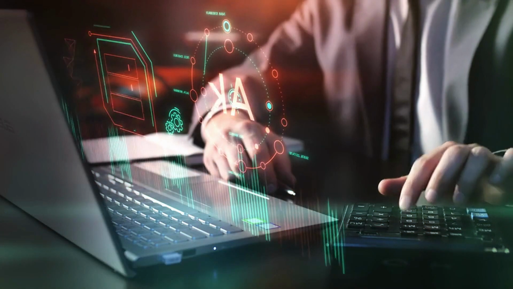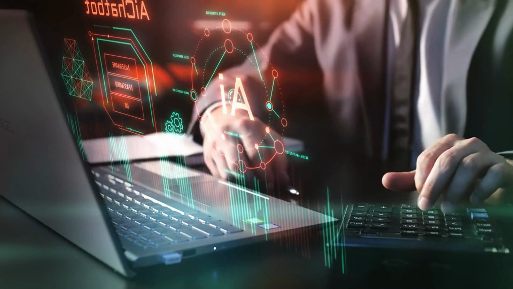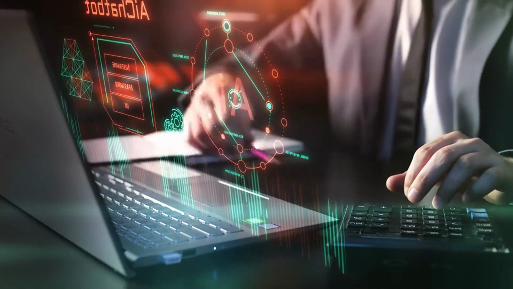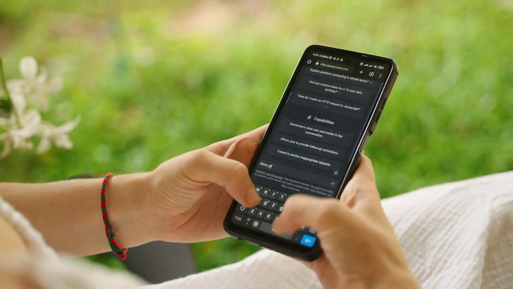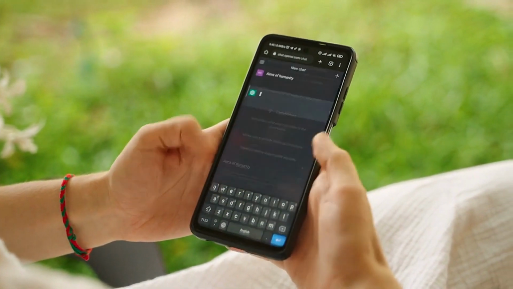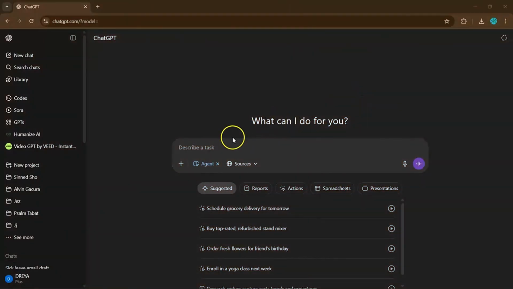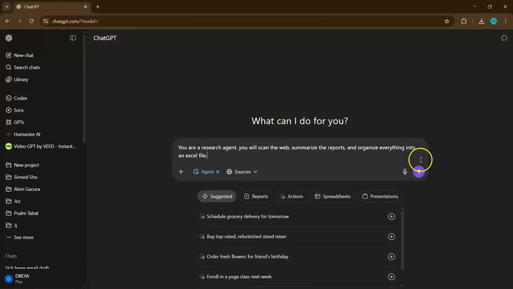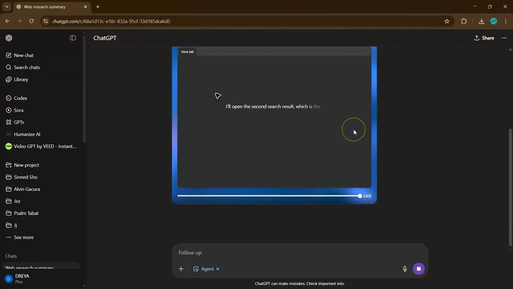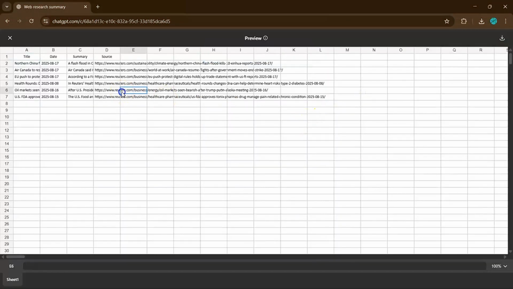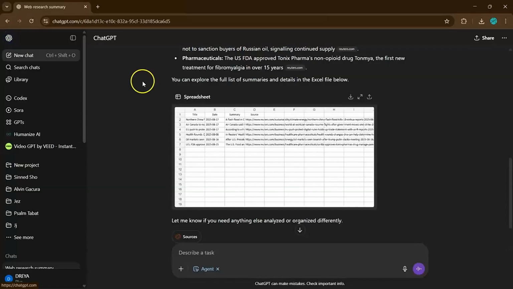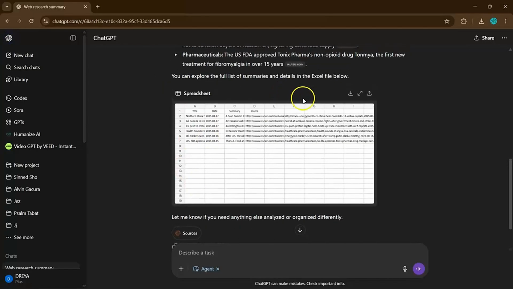What makes Agent Mode special is its ability to chain tasks and handle context over time. With normal chat, you're limited to back and forth prompting. But with Agent Mode, your AI can be programmed with goals and workflows. For example, you can build a research agent that automatically scans the web, summarizes reports, and organizes data into an Excel file. But imagine opening ChatGPT and being greeted not by a single assistant, but by a team of specialized agents that you've created to fit your personal and professional life.